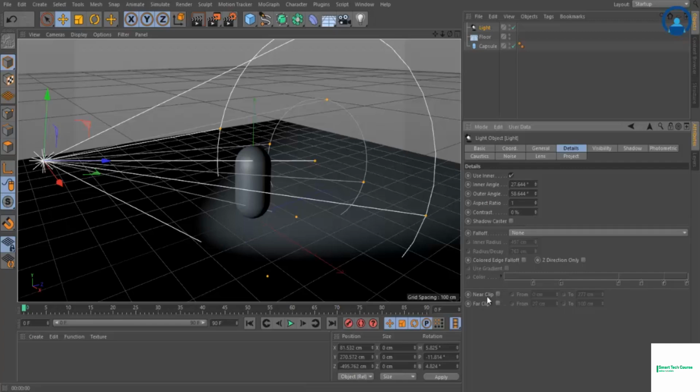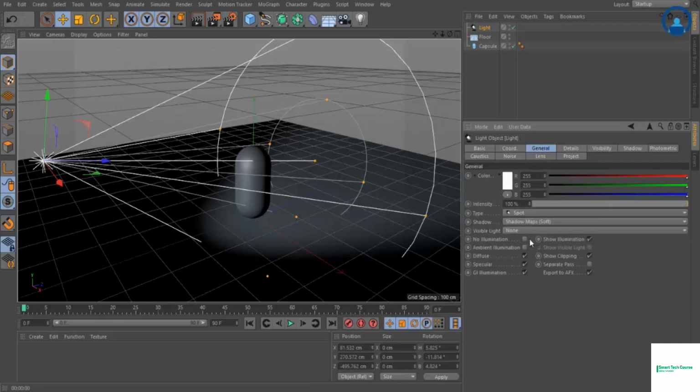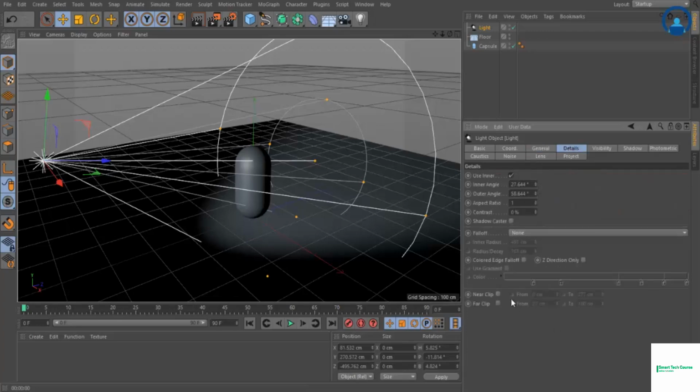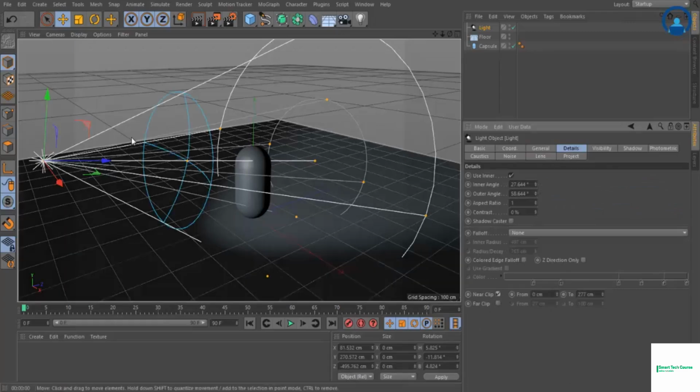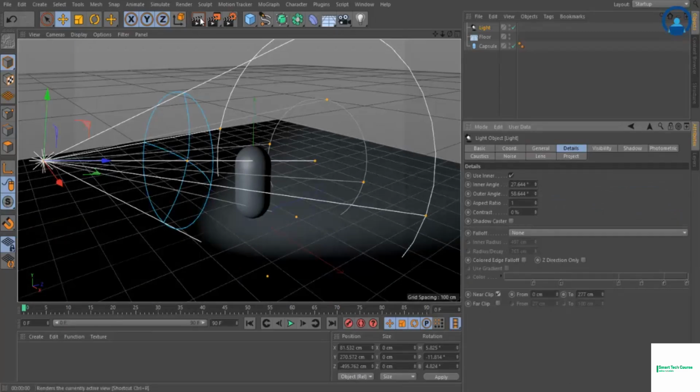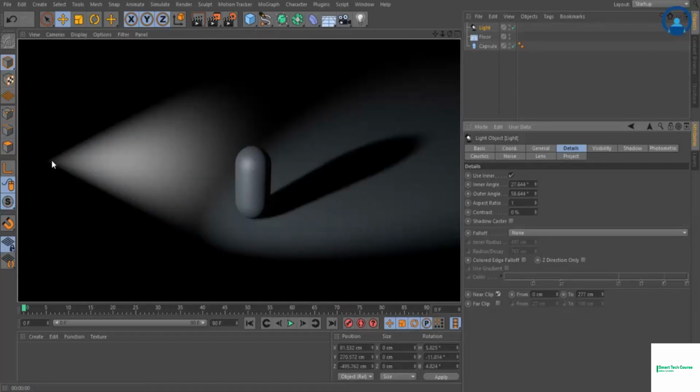Next option is near clip and far clip. For that, first we have to click on the general tab, and on this visible light option I keep it as visible. Then I jump back to the detail option and click on this near clip. Now you can see a small circle over here. This can control the range of a light. I click over here to see the effect. You can see it starts from the base or starting of the light, and it's spread over a particular area.